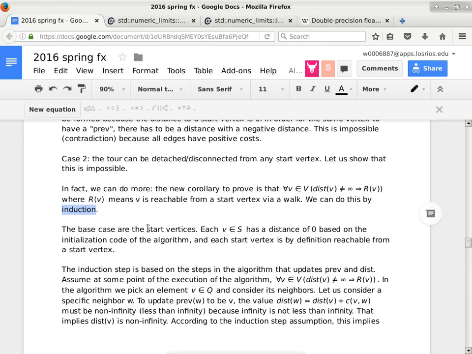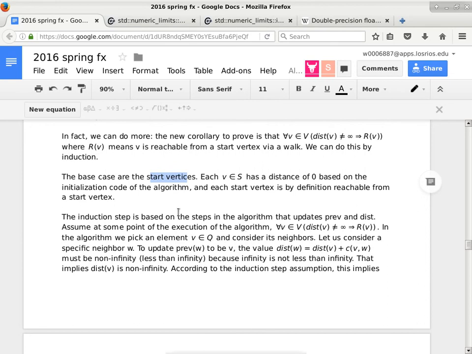The base case is the start vertices, because each start vertex has a distance of 0 based on the initialization, and each start vertex by definition is reachable from itself. So we cannot have start vertices that are detached from start vertices. That just does not make sense at all. But that's our basis, our base case. The induction step is based on the steps of the algorithm, of how we update pref and dist.